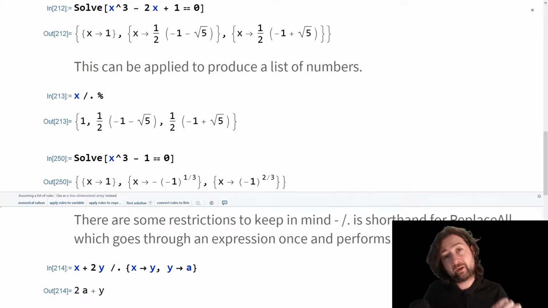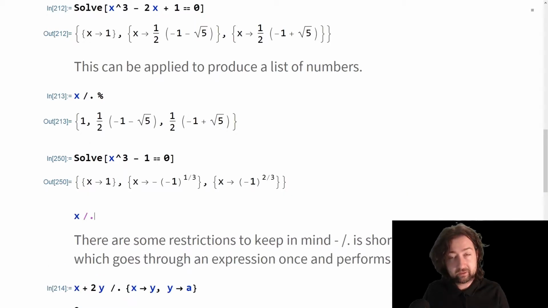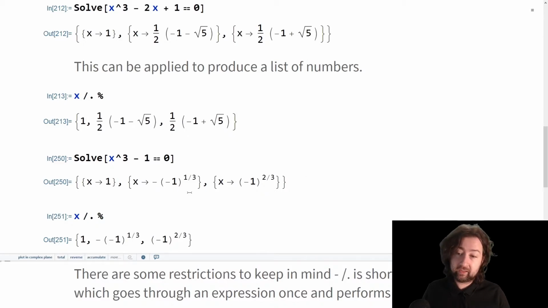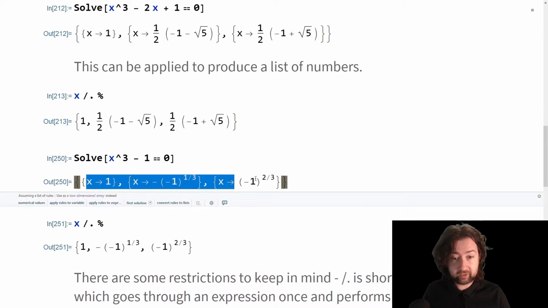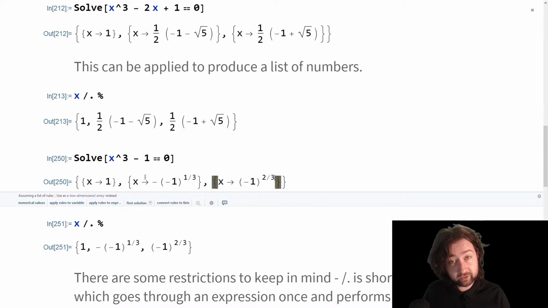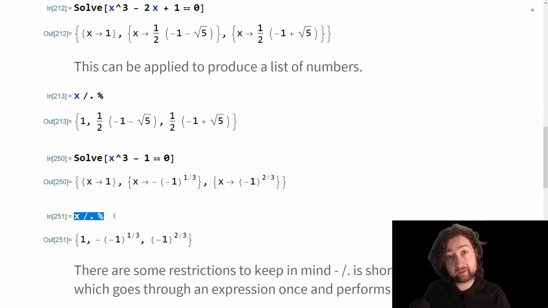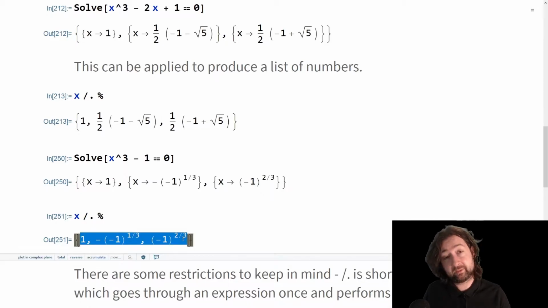And again, if I want to see what those numbers are specifically, and not as rules, but as actual numbers that I could call from the list, a very typical trick is to say, take the x that we solved for, and then just do the replacement. And what's happening here is each one of these rules is being applied to the x. And so since we had 3 rules, we end up with 3 replacements.